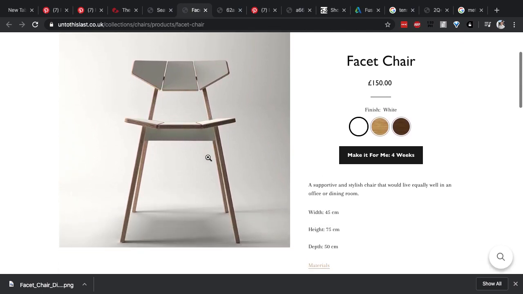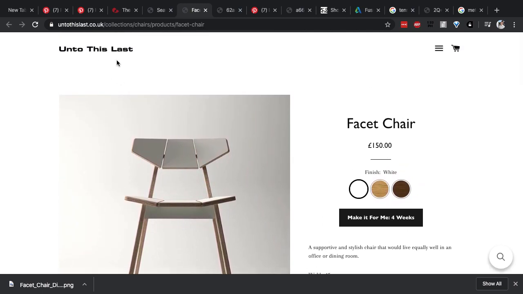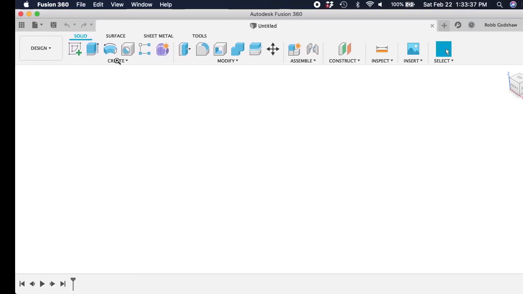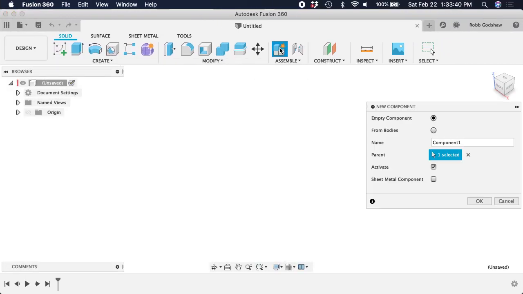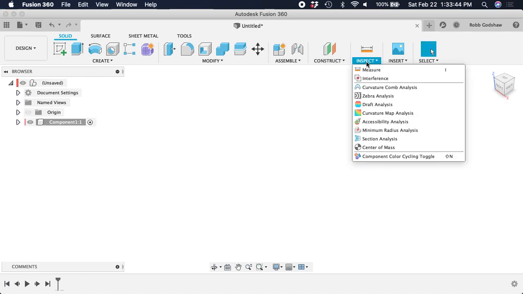We're going to model this chair in Fusion 360, thanks to the people at Unto This Last for not consenting to me stealing their chair. Component 1 is fine, but we've got to make sure we start in a component because of rule number 1.